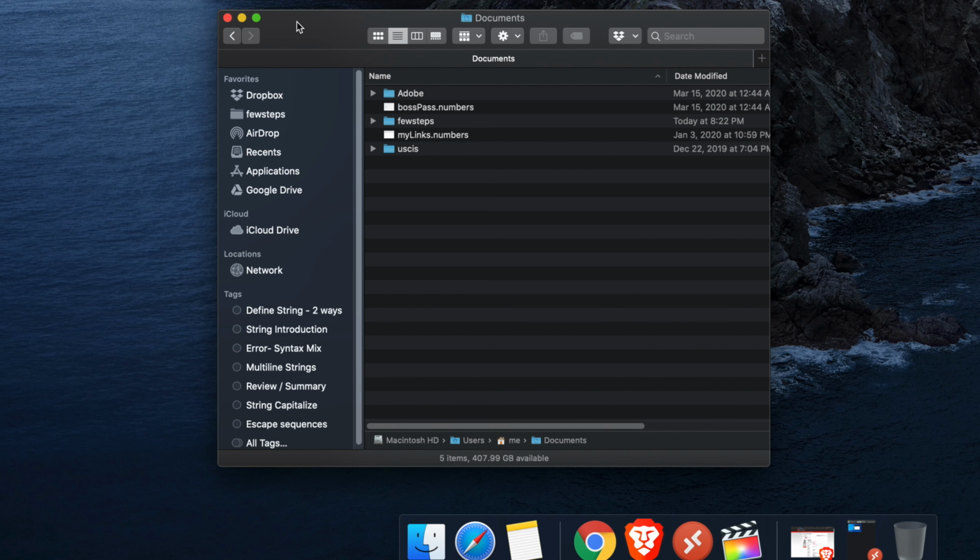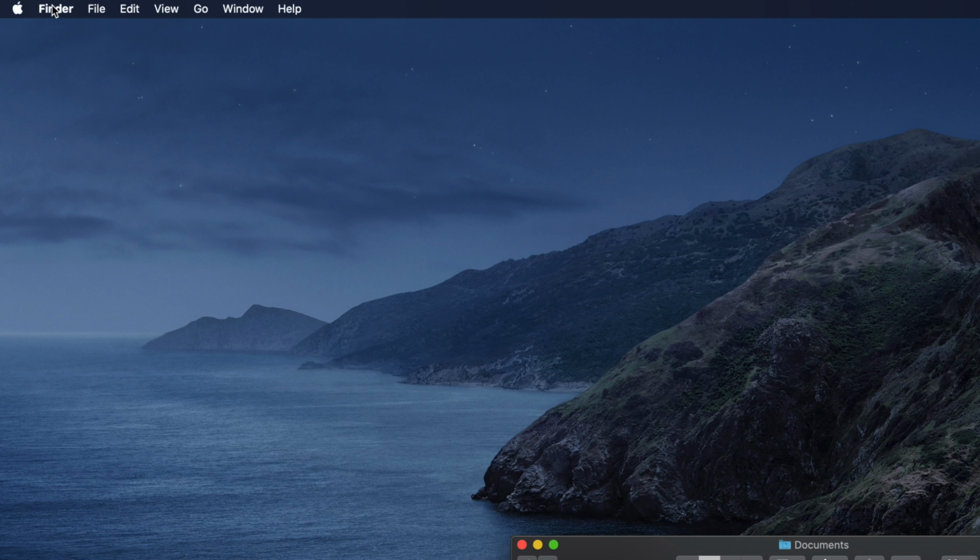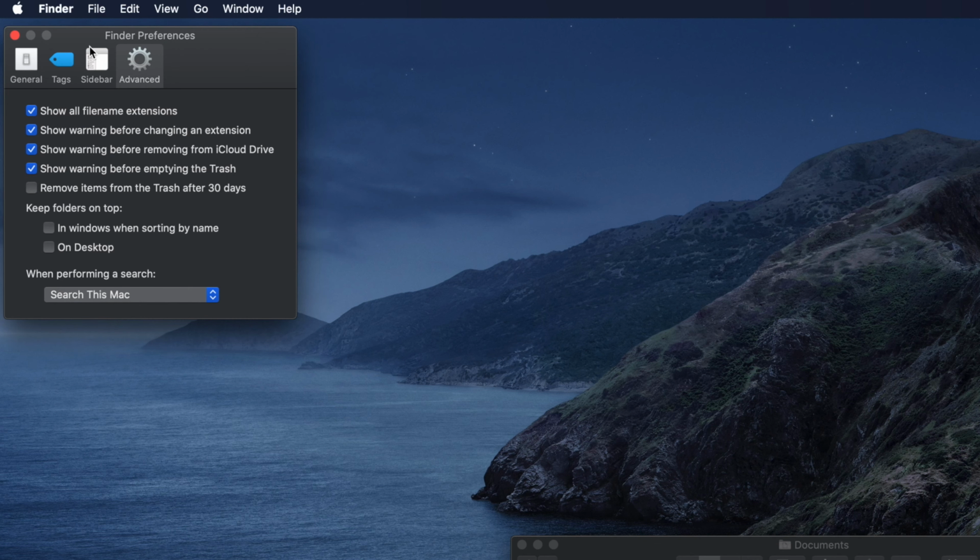To restore this, at first we need to select the Finder and then click Finder here in the top, and from there go to preferences. So just click there and the preferences window will appear. Now from here we have to go to sidebar. There are a couple of icons there, like general, tags, sidebar, advanced. So we need to go to sidebar.